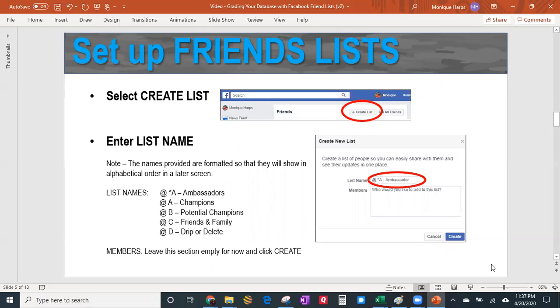As you know, an A+ is somebody who's referred 2 or more if you're in real estate. An A is somebody who's referred 1 person to you in the past year. B's are potential champions, C's friends and family, and D's are for drift or delete. In the members section, when you go to this, you can leave it blank. It does not need to be filled in.